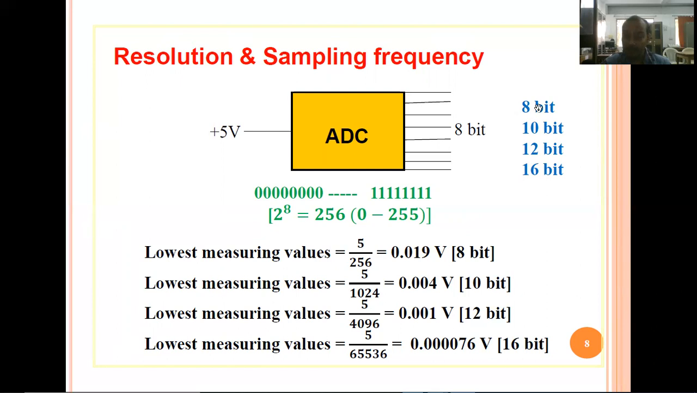So with 8 bits, obviously there will be precision in your measurement. If you go for 10-bit, you get more and more precision. If you go for 12, or for 16, then a very small change of 0.000076 volt can also be considered.